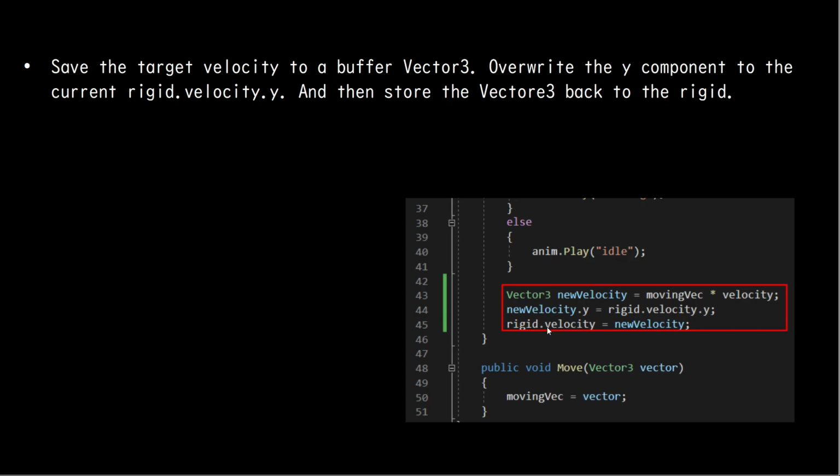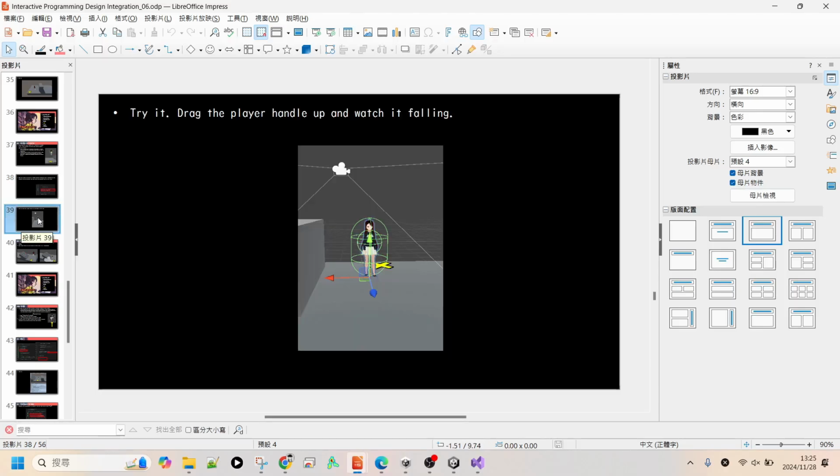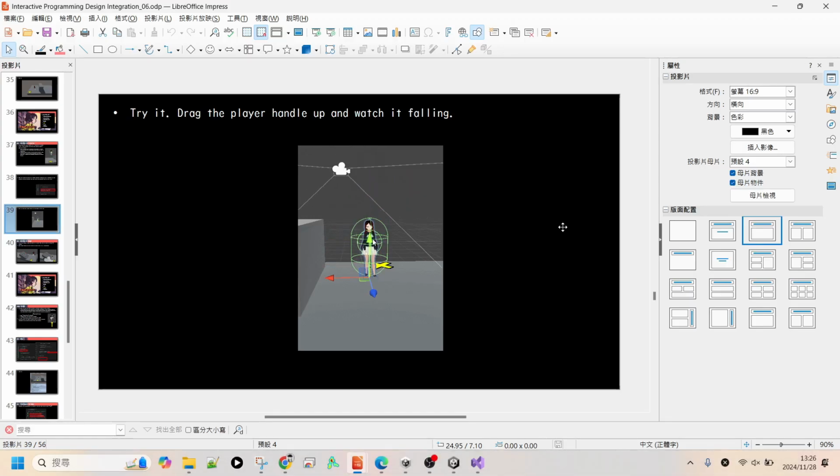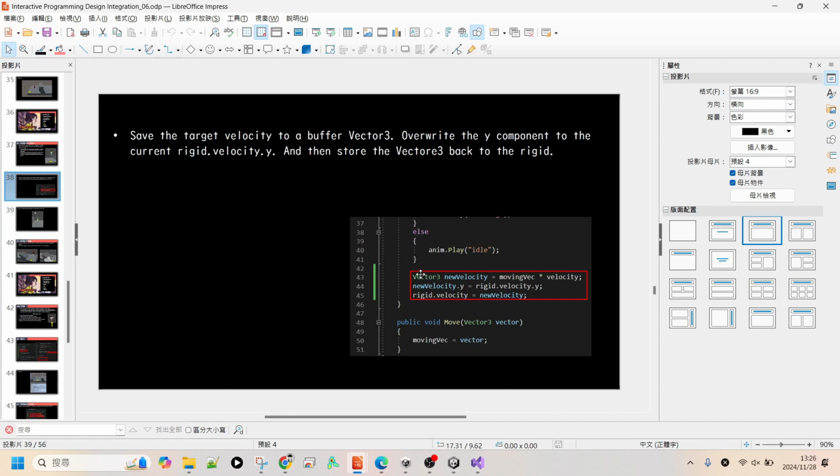So that's it, and let's try it again. All right, with the help of these three lines of code, our character should now be able to fall like this. I think this is a pretty simple modification to the code. We can take about 5 minutes to implement it. Just these 3 lines of code, and it works like a charm.